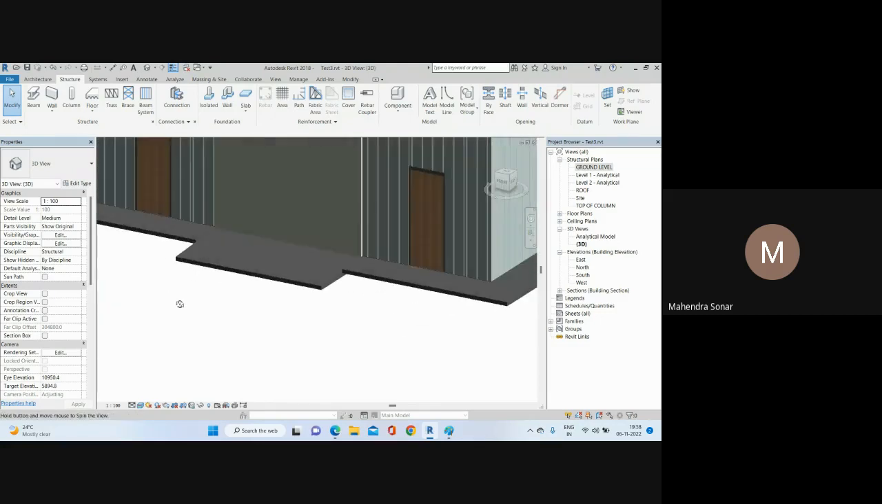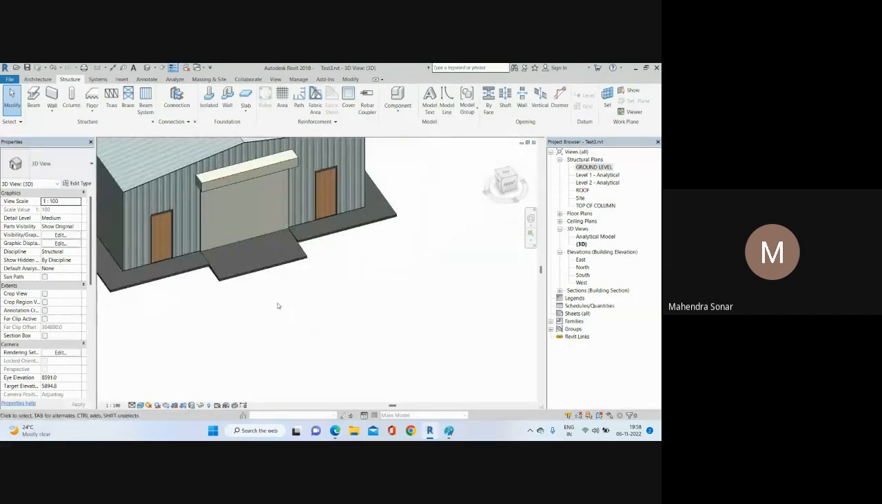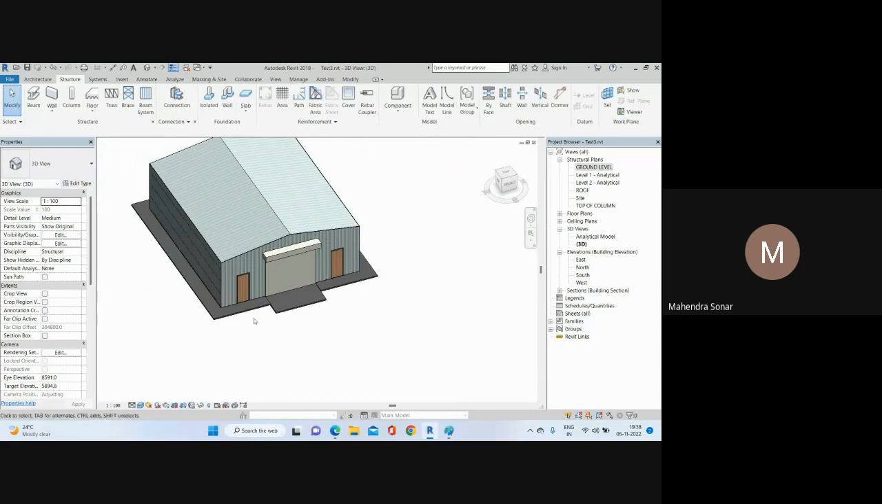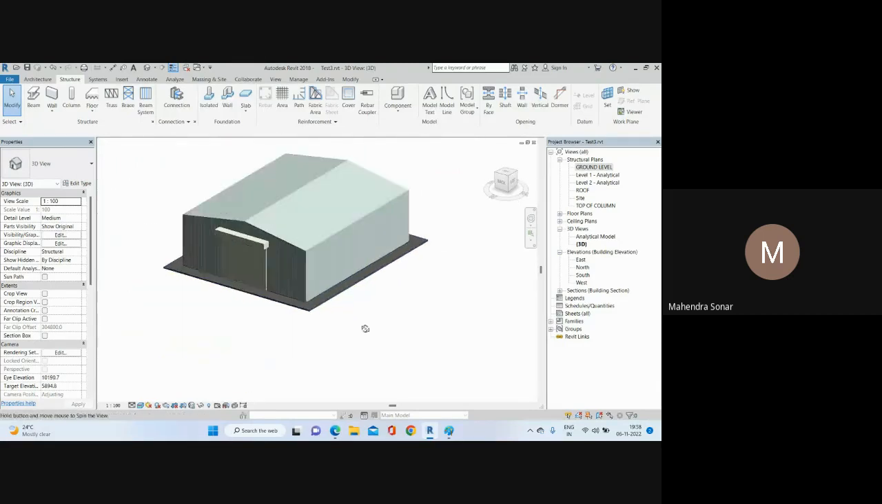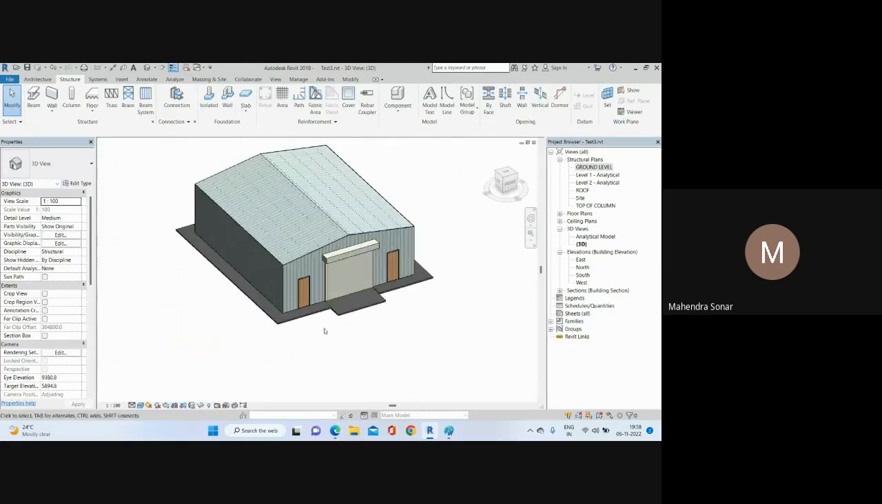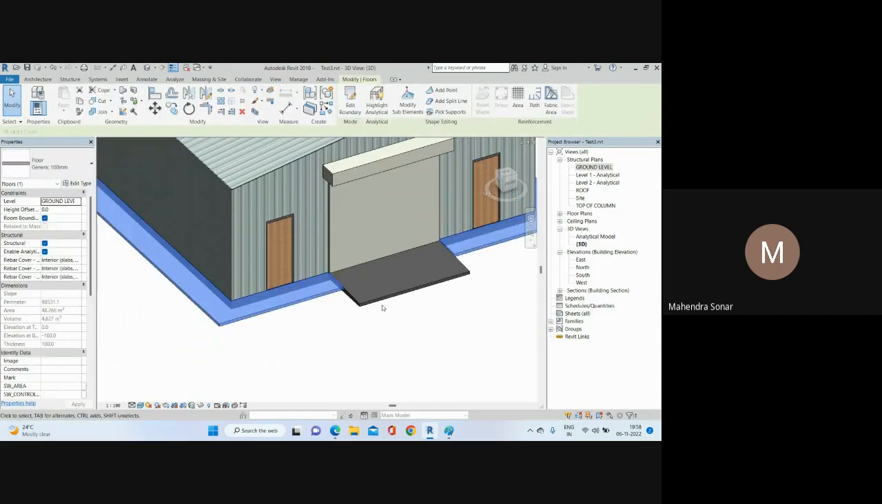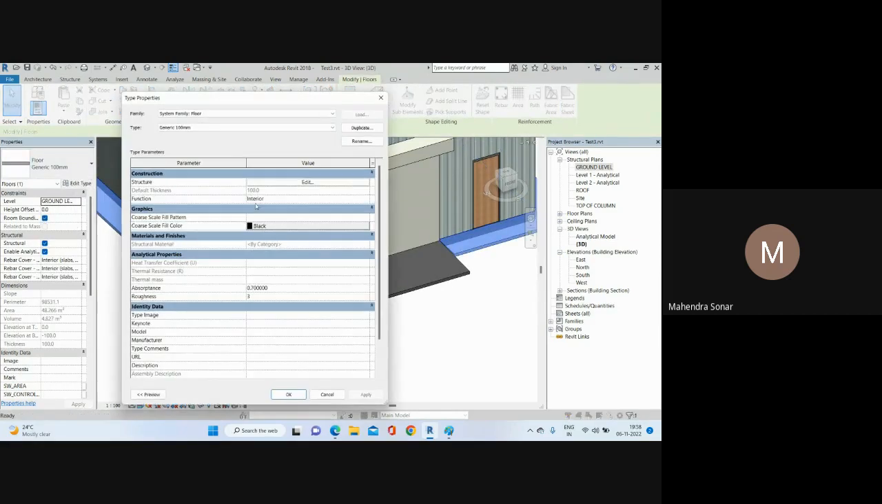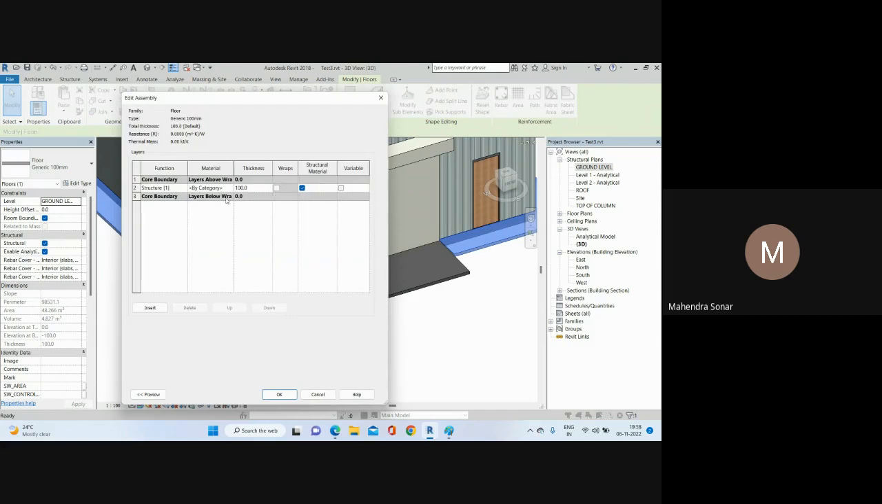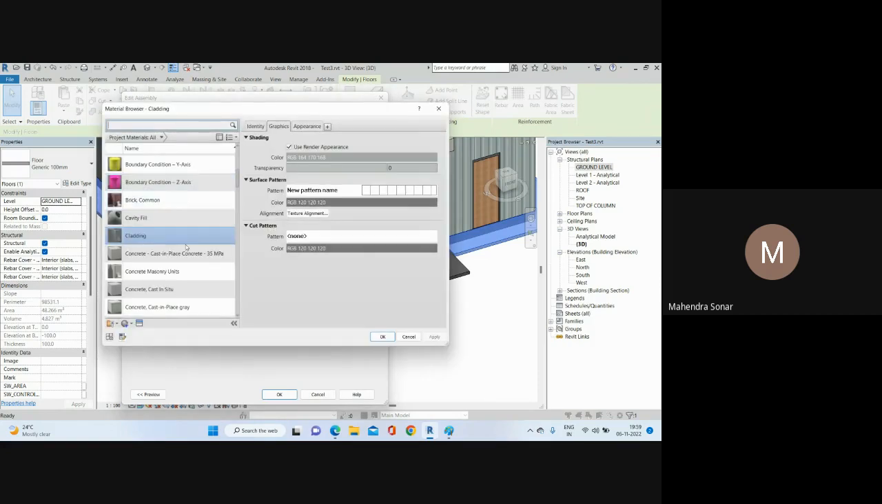So you can add the ramp also. Once you have done your model, what I do is assign the concrete material here: cast in place gray.